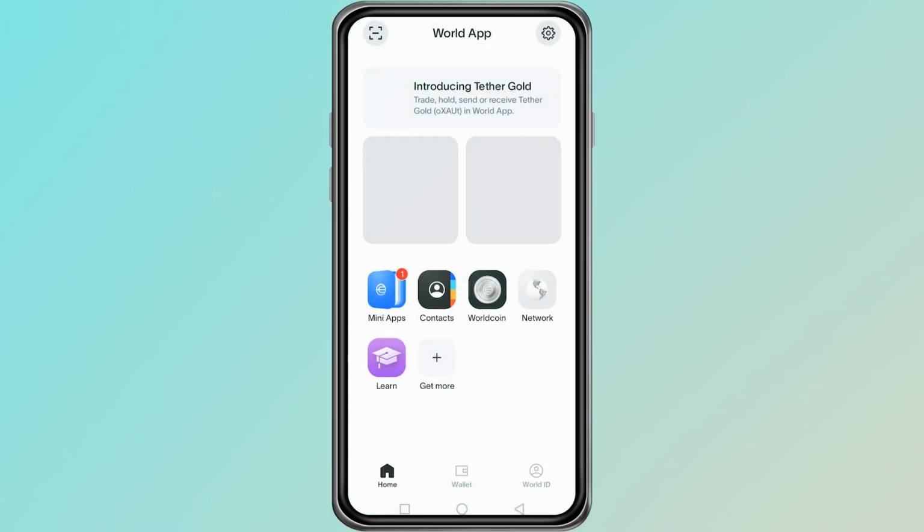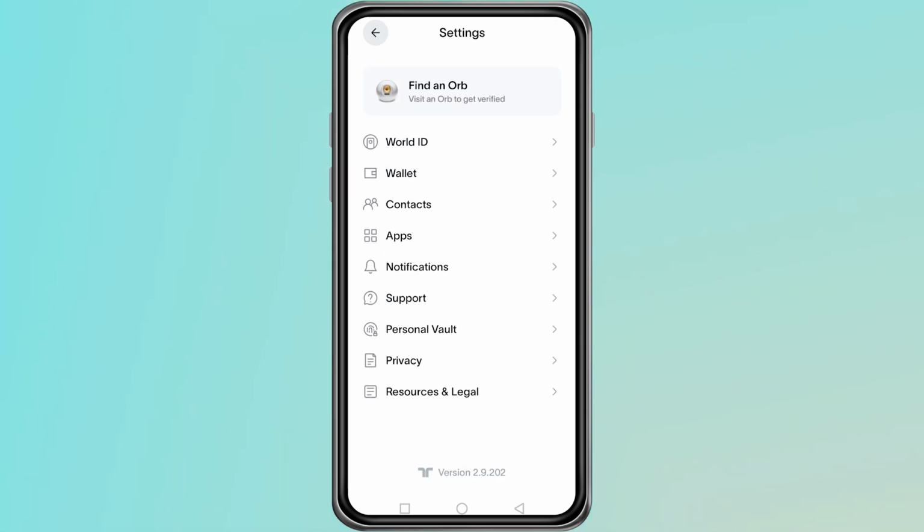In this case, the only reliable way to recover it is by contacting customer support. To do this, you first need to create a new account. You can do this on another device. Once the new account is created, open the World App and go to the Settings menu located in the top right corner of the screen.